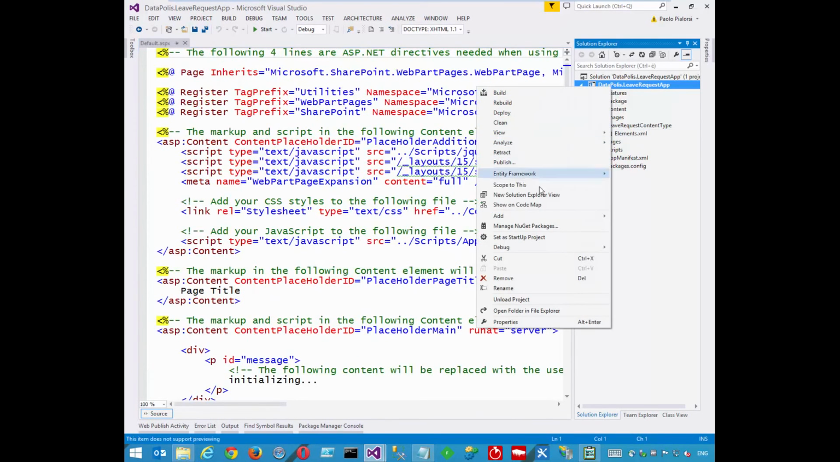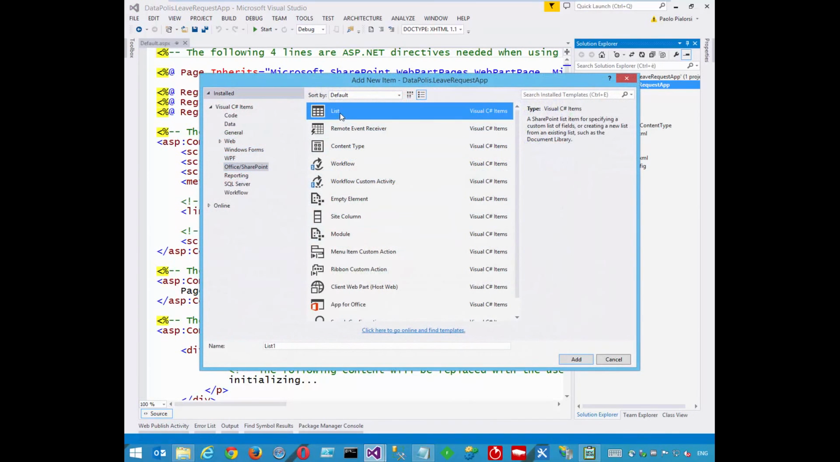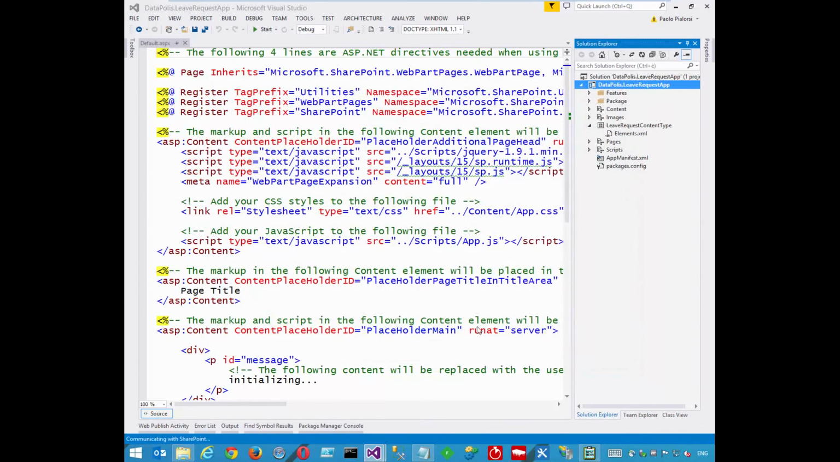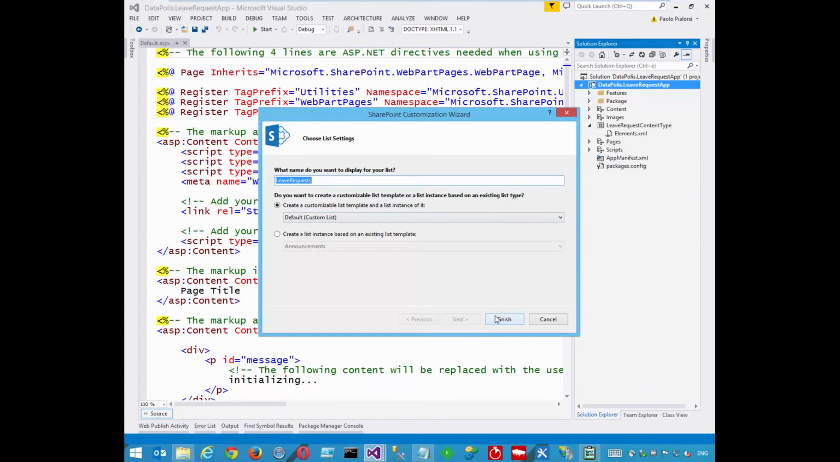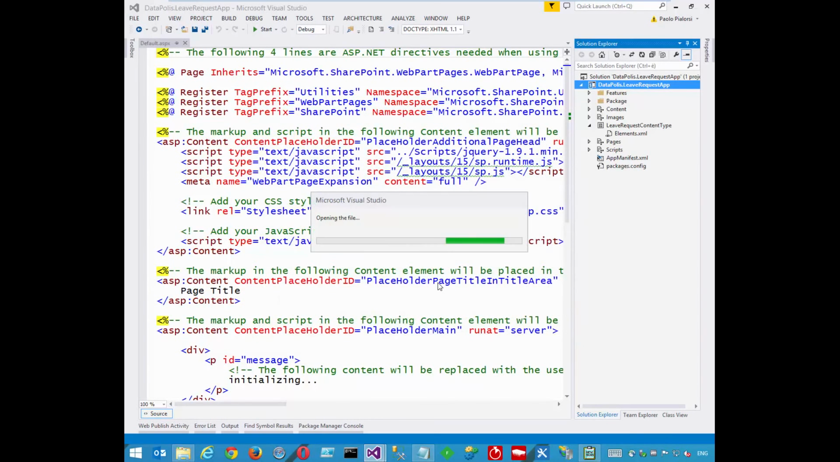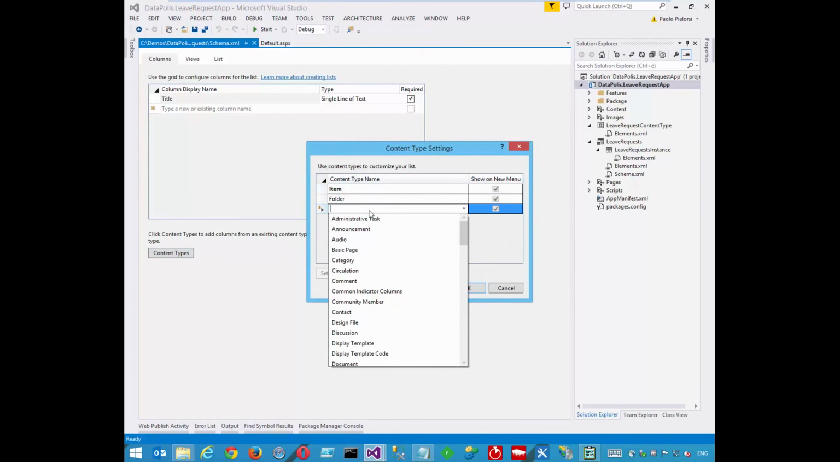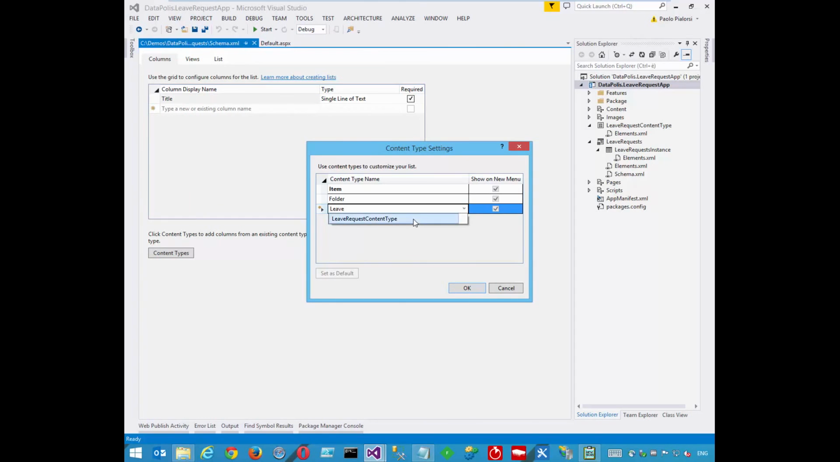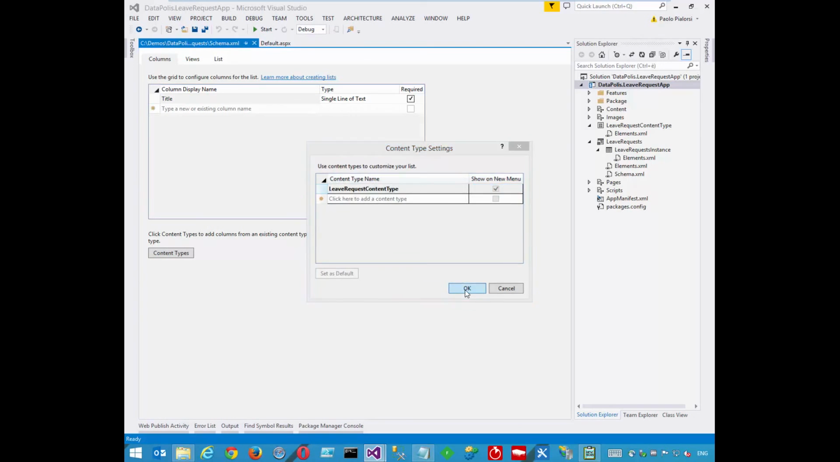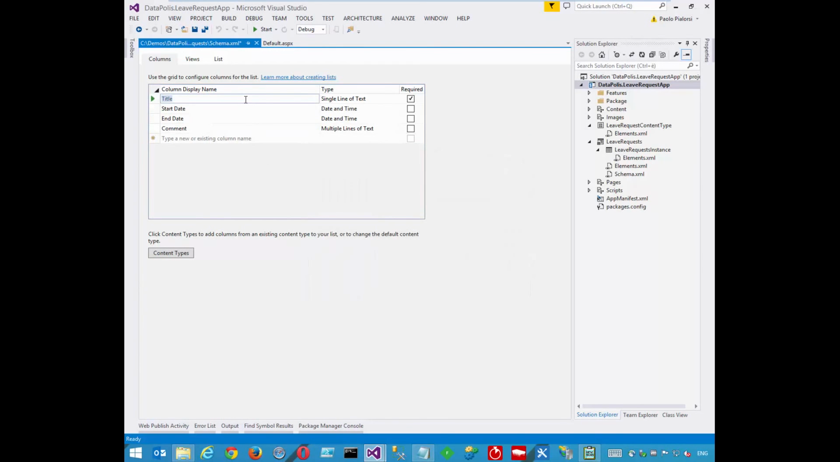So I will add a new list to my solution. This list will be called leave requests. And I will declare that this is a custom list. And I will use the just created content type as the reference content type for this list. So this will be the leave request content type, and it will be, for instance, the unique content type available in my list definition. I will name the first column as the leave request number column, and it is required, as you can see.